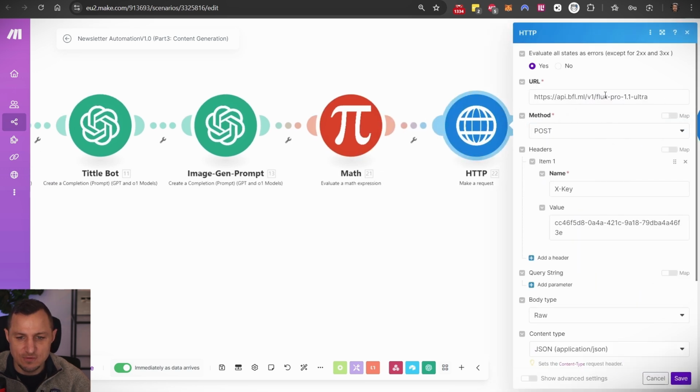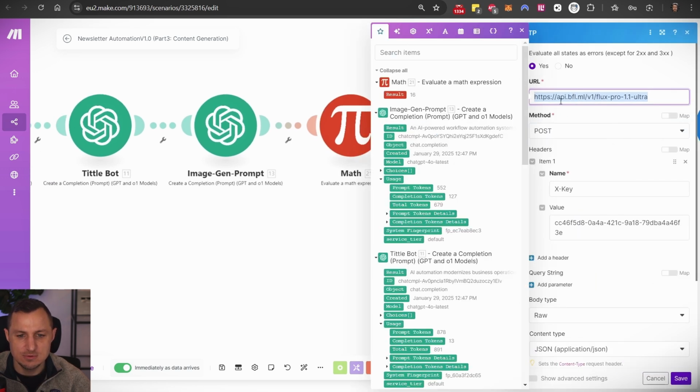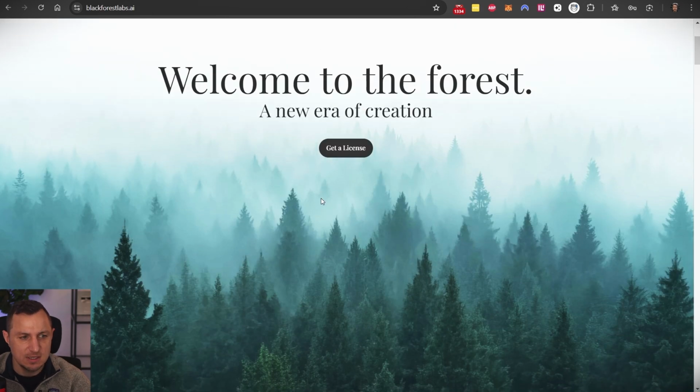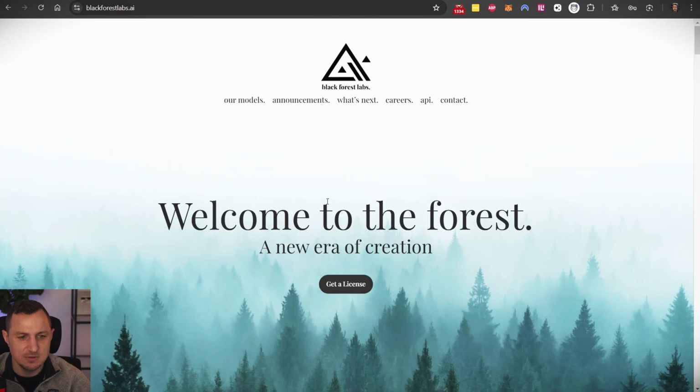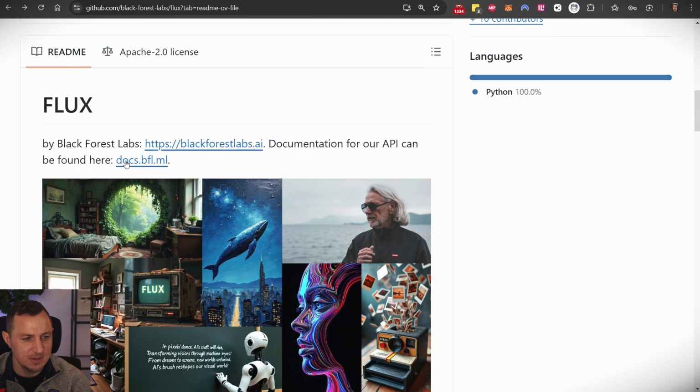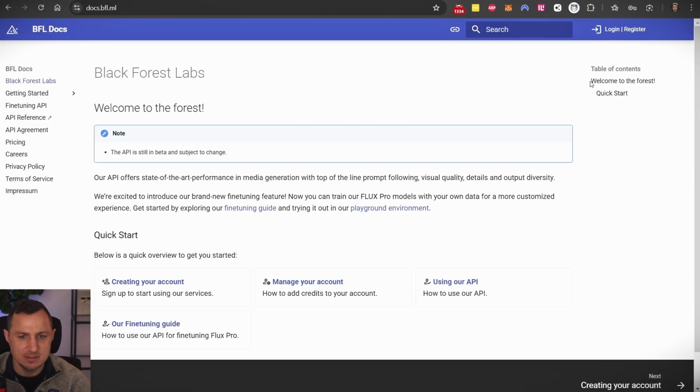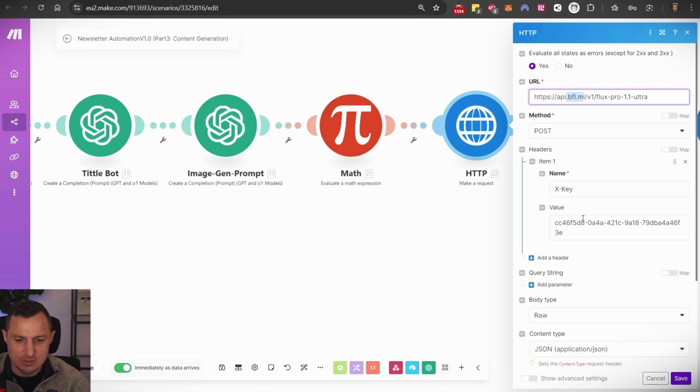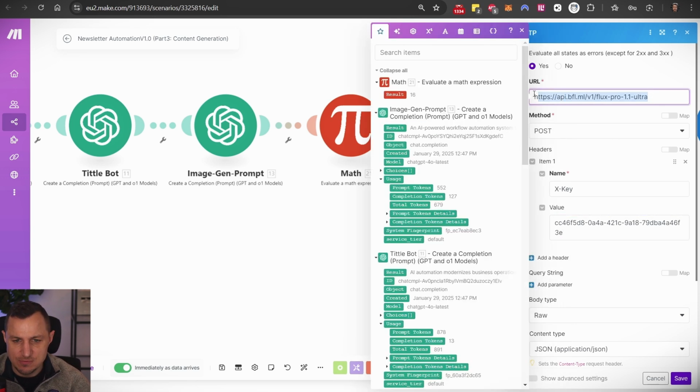Then I do the Flux API call. So I'm using this URL. And if you want to use Flux, you go to Flux API. So Black Forest Lab, these are the guys that created the Flux API, or you can just go to the API details. So register here for BFL, and there you can create an API key and all of the good stuff. And once you have that, you can set it up in here. So you set the URL. You can change the URL if you want to use Flux fast or schnell.